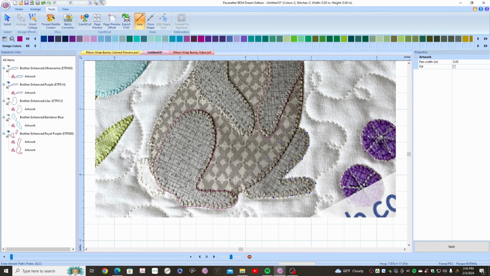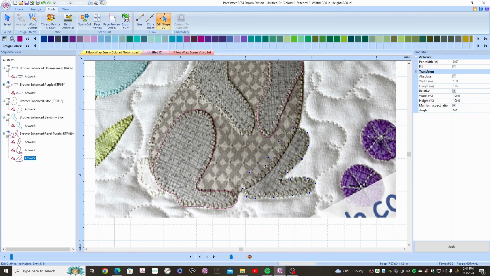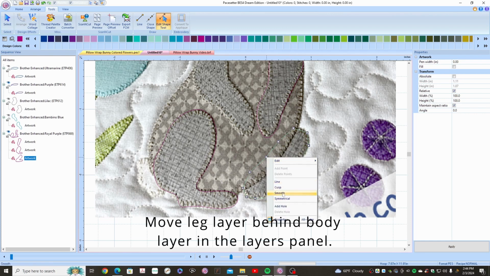So let's get this finished up around here. Close shape, and you can see I brought this inside of the body because I want the fabric to be overlapped some so that that foot fabric is underneath the body and is gonna just be secured in there.